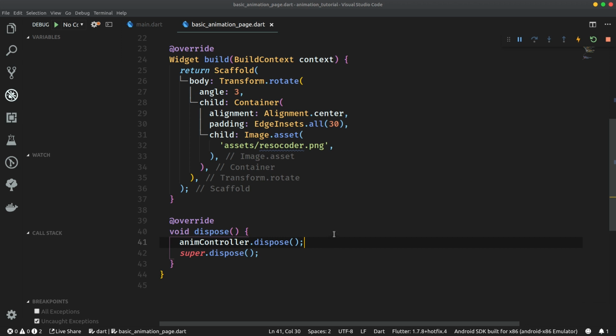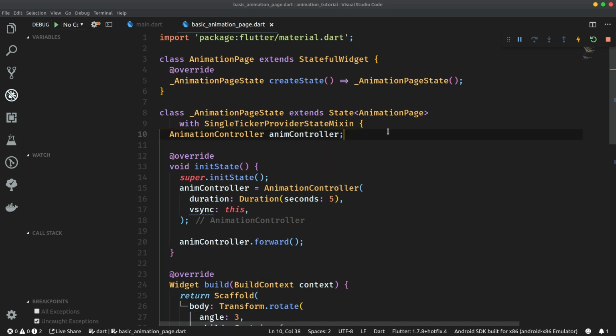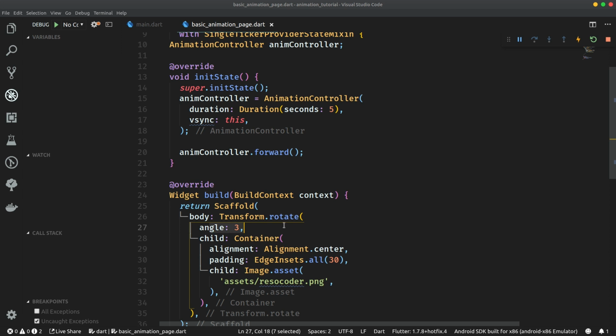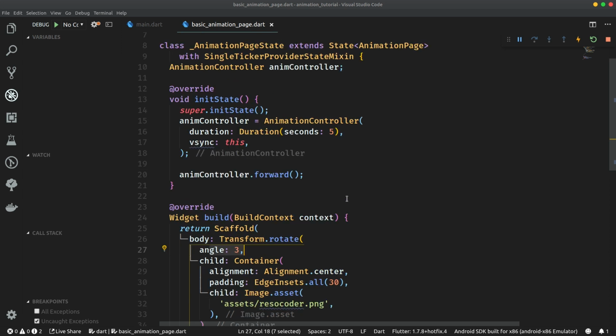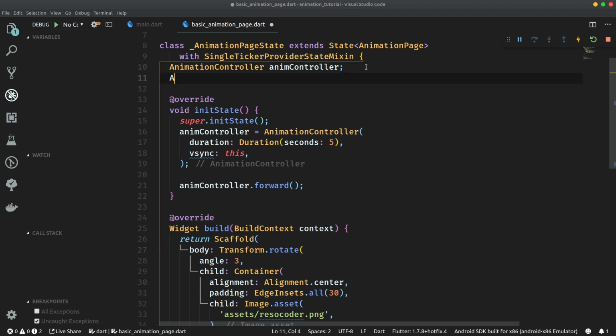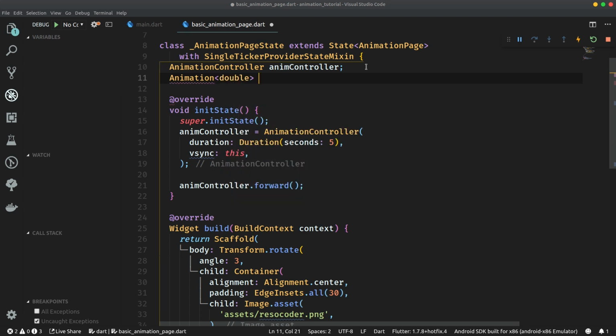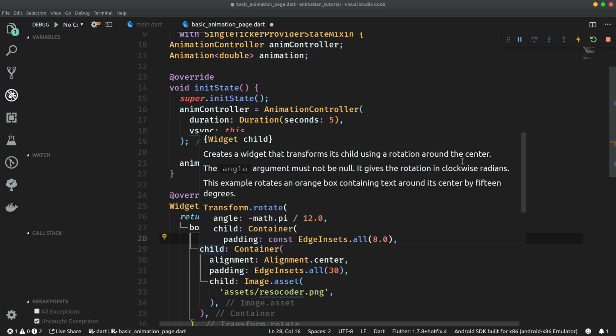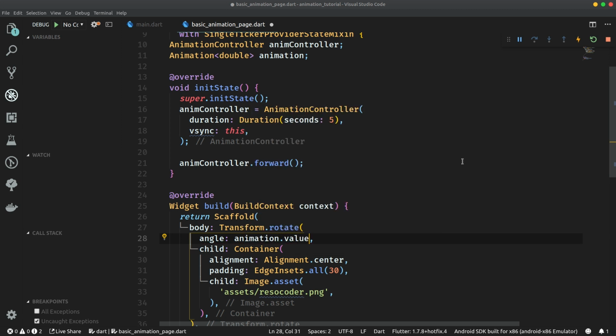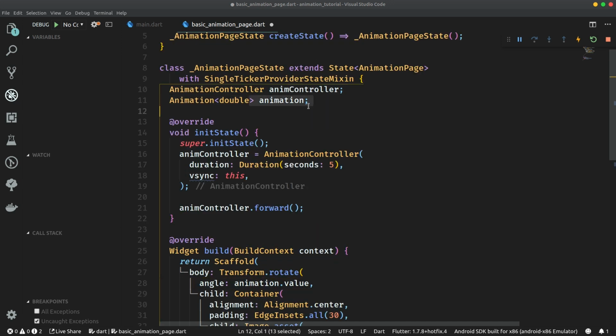We currently have only an animation controller, but to use the values of an animation inside the UI for the angle, we have to have an animation of double. So it's actually a type. Animation is a type. So it's going to be Animation<double>, and it's going to be called animation. And then every animation exposes its current value, so we can use it inside the angle parameter of the transform, so animation.value. And as the animation value changes and we call setState, the angle will change. Of course, currently this animation's value will not change because the animation field is not even initialized yet, but we're going to get to it later.